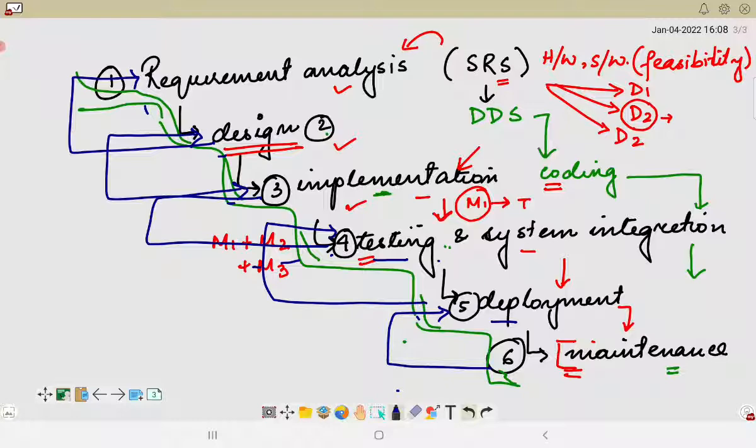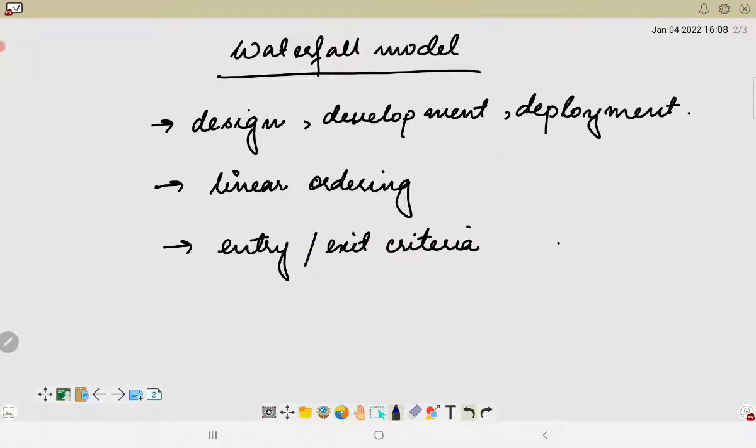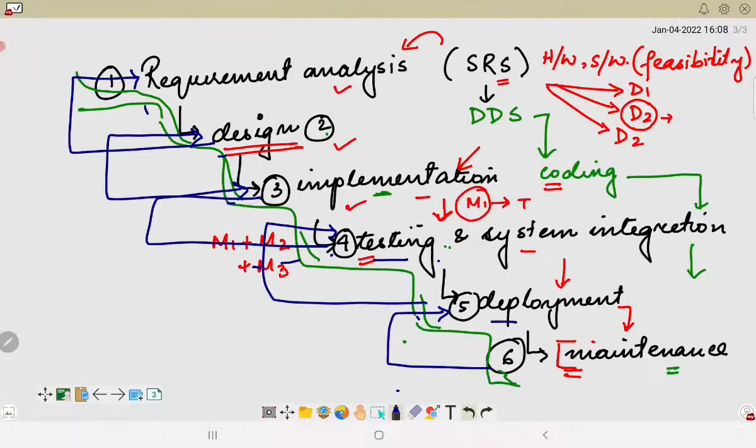Now the question that arises is what do we mean by entry and exit criteria. This entry and exit criteria is associated with each of these stages. That means the exit criteria for the implementation stage would be the entry criteria for the testing phase. Once the exit criteria of one phase is met, we also identify that as the entry criteria for the next stage.